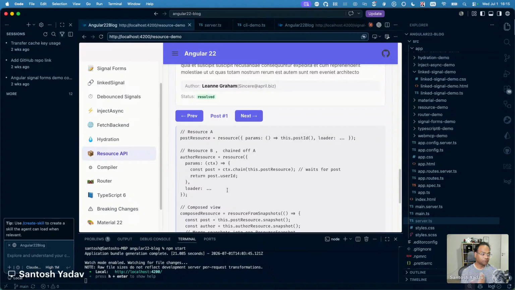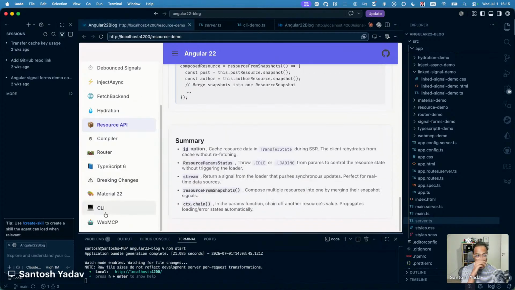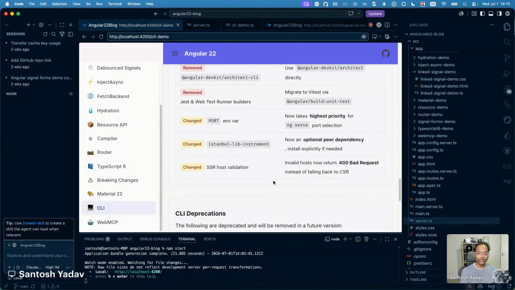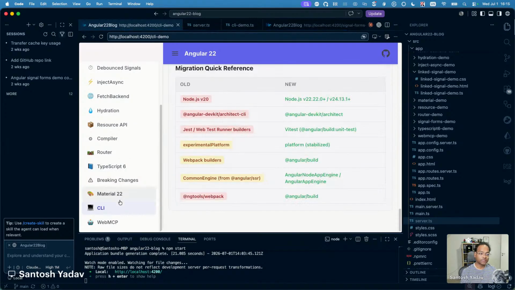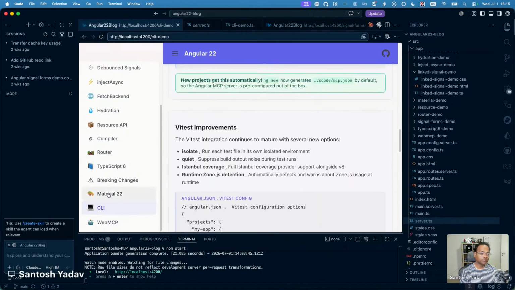So go ahead and explore these new APIs. And I'm sure with the CLI, we have an upgrade guide, right? Every time Angular does anything, we get an upgrade guide. So you can just go ahead and upgrade everything using the CLI, and you're good. You don't have to do anything manually.